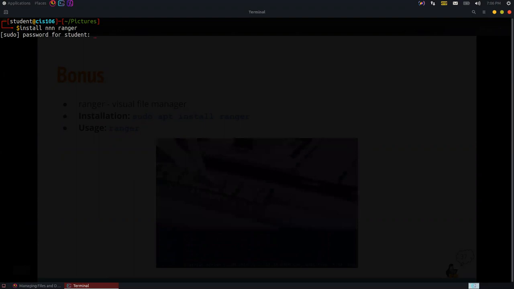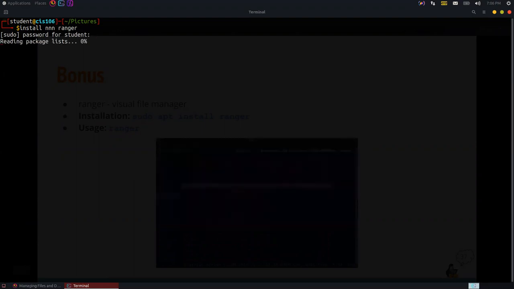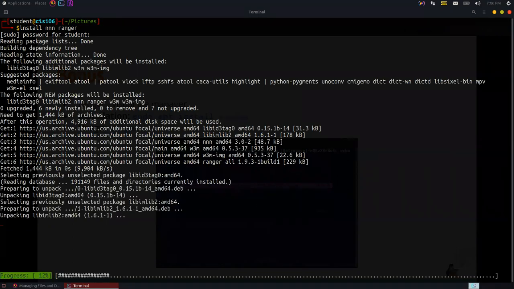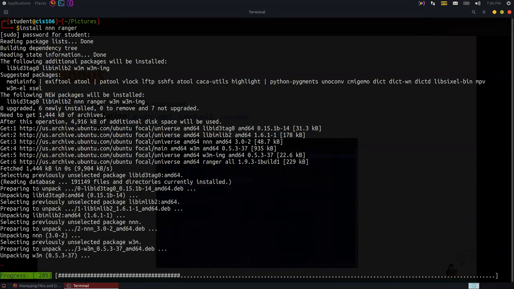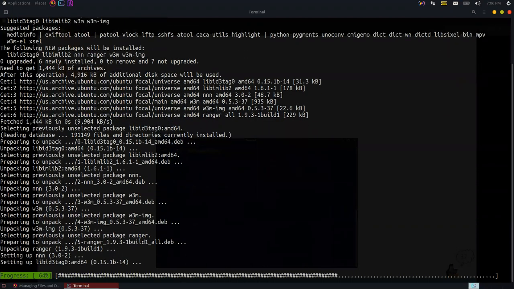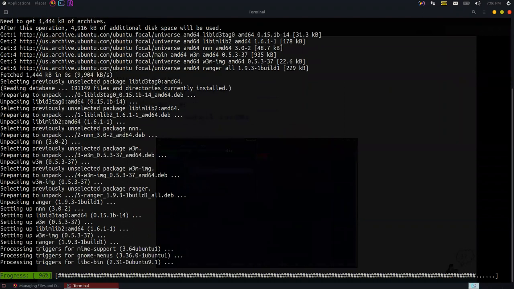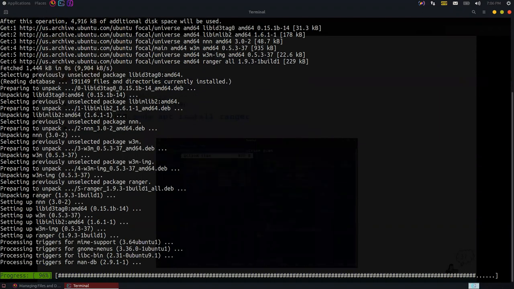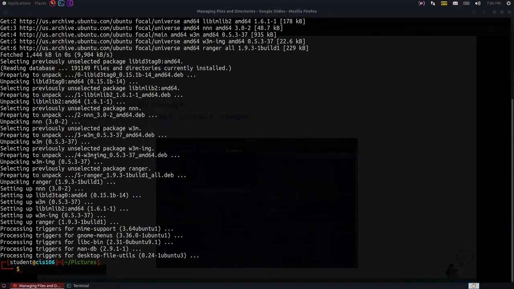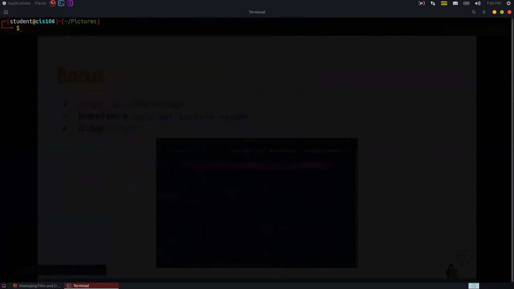That's not going to work in your system, by the way, because you don't have my aliases installed. An alias is just one word that replaces an entire command. In my case, I built an alias for sudo apt install so that I don't have to type sudo apt install every time I want to install something. I can show you how to do that if you want.